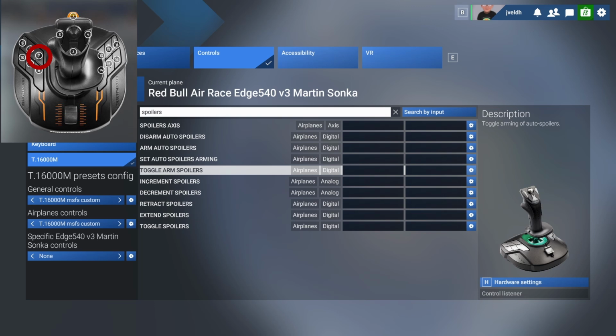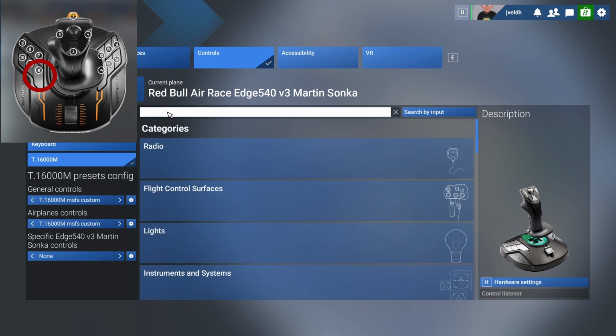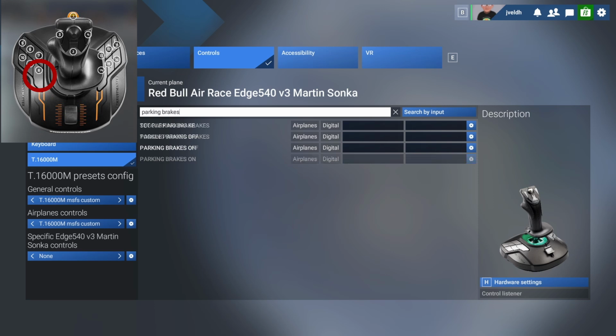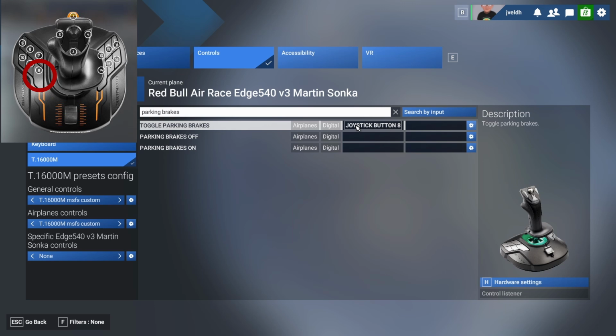However, this one needs to be assigned to toggle spoilers, so we need to go a little bit further, and there we find the toggle spoilers. So if you press that option, then you can press that magic button, button number 7. Then to toggle the parking brakes, that's the next button we need to assign, right? So search for parking brakes. Here we see the parking brakes, press the option again, and then press the button. That's button number 8. Now the left side has been done, we can continue with the right side, right?